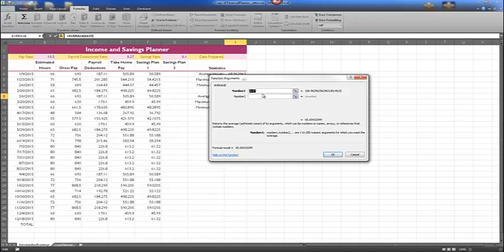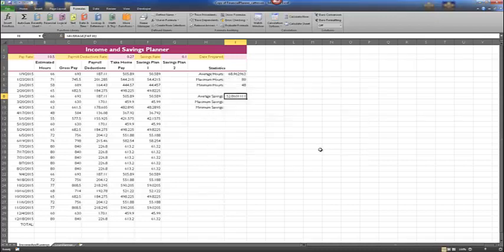For the first number in the Number 1 text box, we will type in F4:F30. Notice you could have also selected the small thumbnail to the right and highlighted the cells that you needed. From here, select OK. This gives you the average savings of column F in Savings Plan 1, which is $52.86.